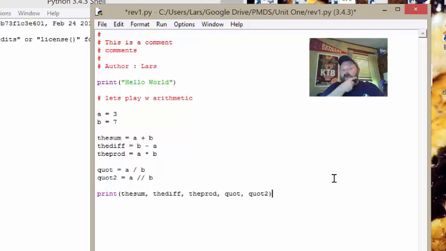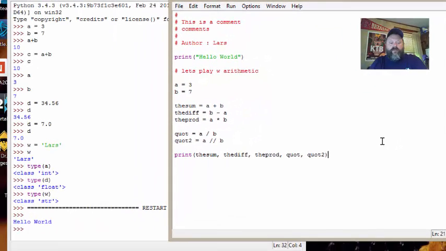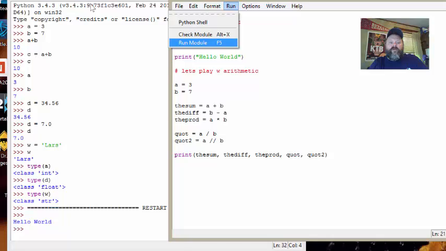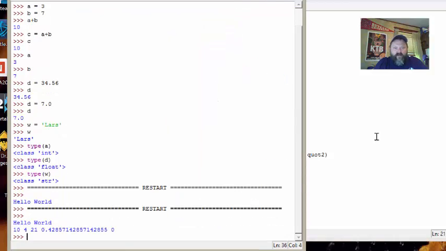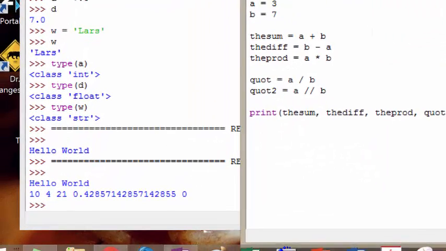So now, when we run this program, first let's do this. File, save. So we've saved our work. Now we're going to say run module. And there we go. So let's see what we got. 10 is the sum, 4 is the difference, 21 is the product. Then you see, whoa, 0.42, blah, blah, blah, blah, blah, or 0. Okay, that is not very illustrative.